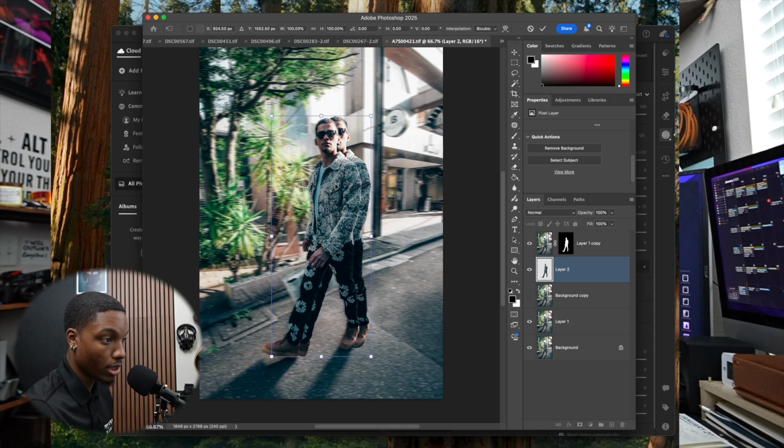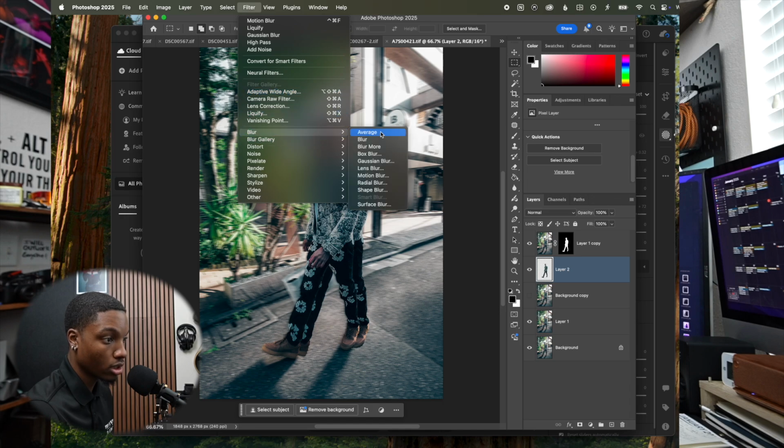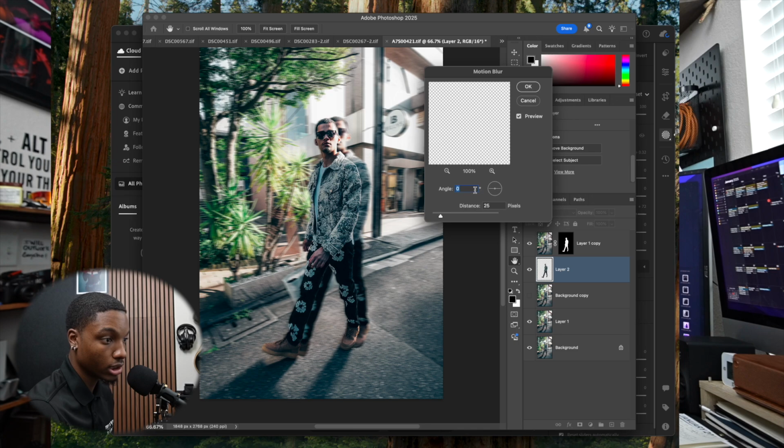I'm gonna go back, I'm gonna double click. I'm gonna go up to filter. I'm gonna go to blur. I'm gonna go to motion blur. Once again, just like so, and I'm gonna crank this bad boy insane. You see that right there? I'm gonna crank this bad boy insanely. You know what I'm saying? You can really do whatever you want.